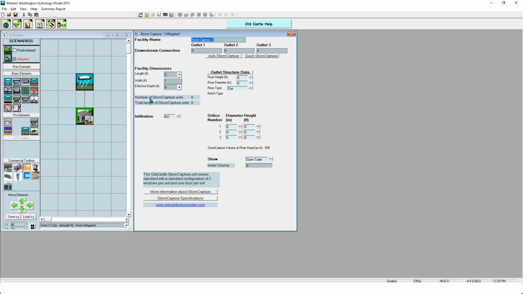So with this element, you can go quick StormCapture. You can also choose some of these facility dimensions based on the models that they have. So this is a 45-foot length, and it goes all the way up to 15,000 feet, depending on your project. It shows you the number of StormCapture units that you're using, and the total length of those units. What you want to do here is change this effective depth to be higher than that riser height.